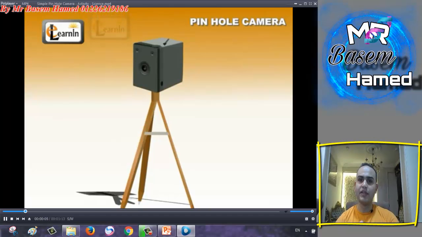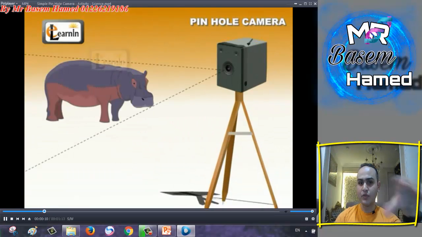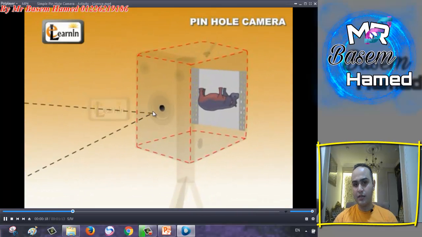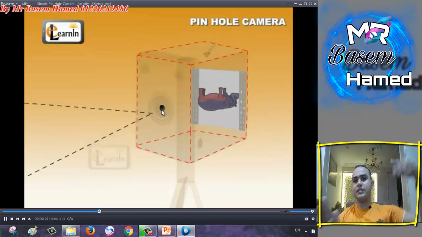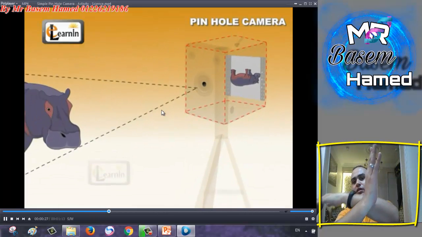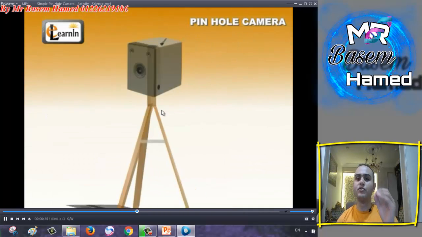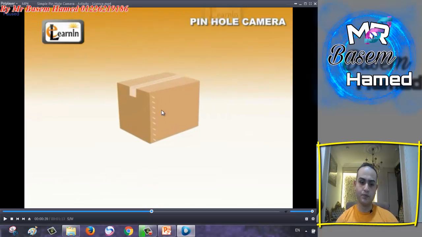A pinhole camera, and this is the first camera that they invented. Look, this animal or this object here reflects the light, and the light cannot pass except in straight lines, parallel, through this narrow hole. So it forms a minimized and inverted image, and this is the idea of the photographic camera. This activity proves that light travels in straight lines.